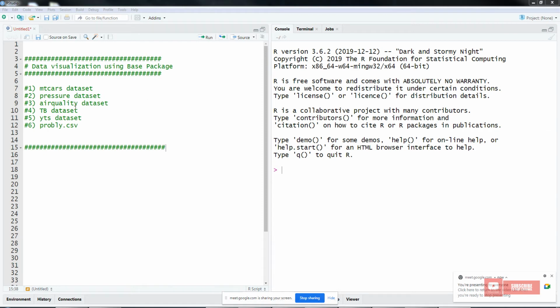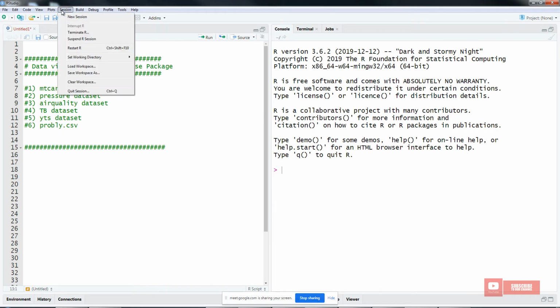So today we're going to start with data visualization using the base package. The data sets that we're going to use are the mtcars data set, the pressure data set, and the airquality data set. These three are ready-made data sets from the base R package. And we're going to use another three imported data sets. These three imported data sets are available on my website, so you need to make sure you download them from my website.